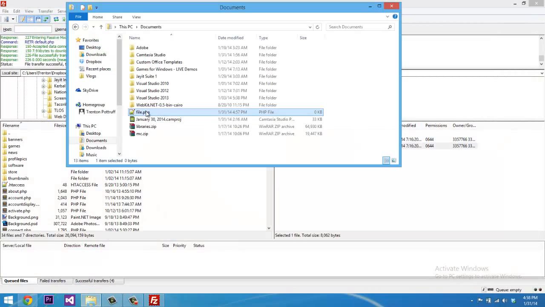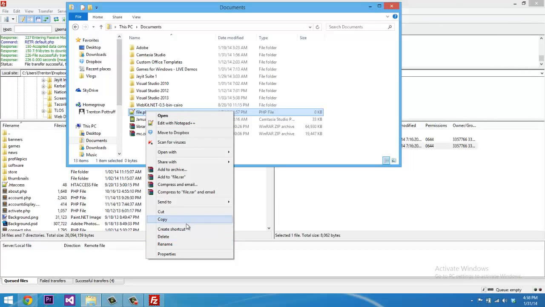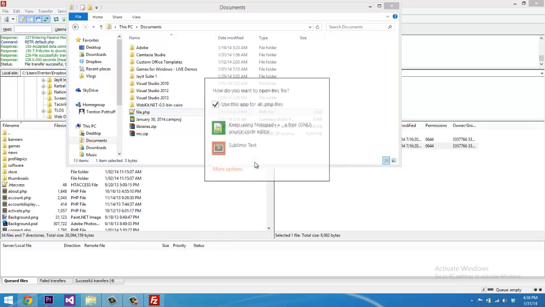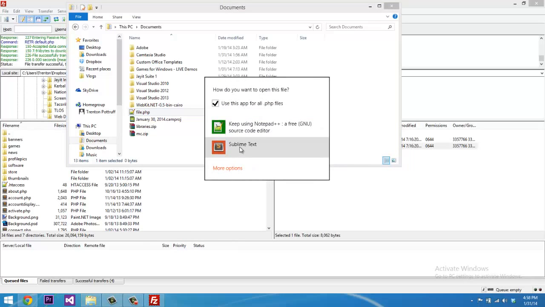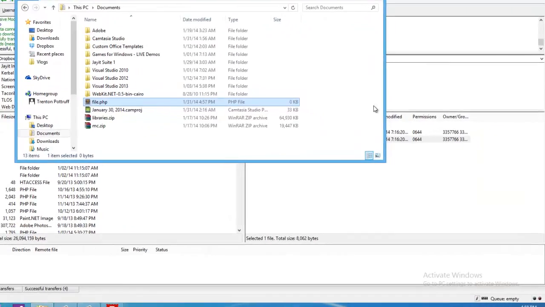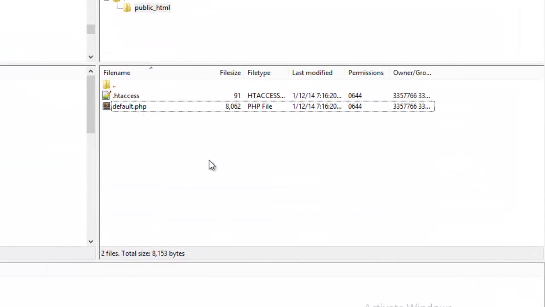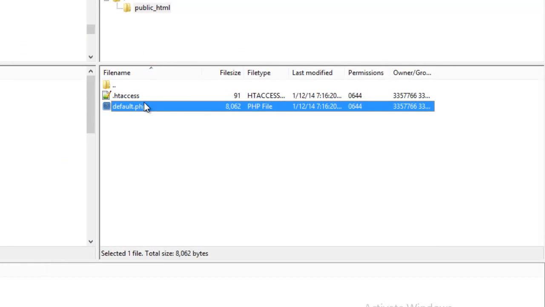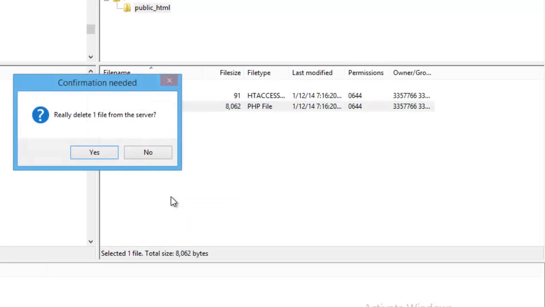So whatever you have set as your default program to open the file on your operating system, that's what will open. If you set it to Sublime Text, it will open up Sublime Text by default. So what we want to do here is we don't want this default.php page. We want to delete it.